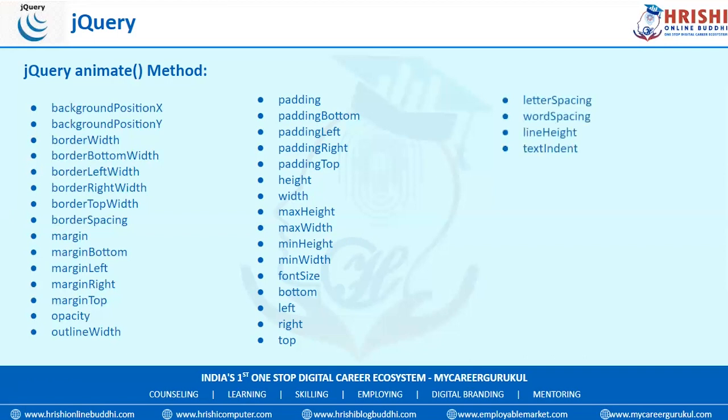Then comes the letter spacing. If you want to increase or decrease the letter spacing with the help of animation, that can also be done. Word spacing, line height if you want to increase, and the last method is text indent. If you want to increase the text indent for any paragraph or any letter, it can be increased with the help of these methods. So these are all jQuery animation methods which we are going to see one by one.